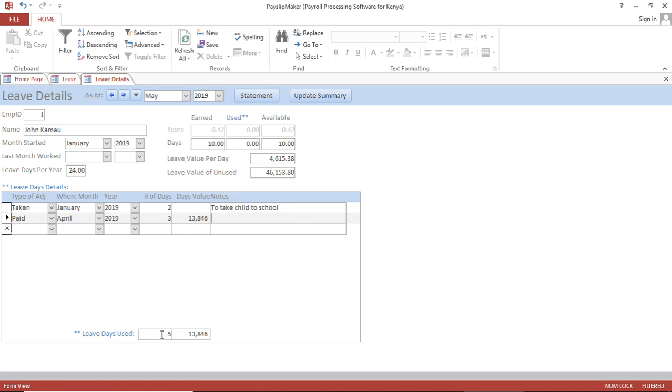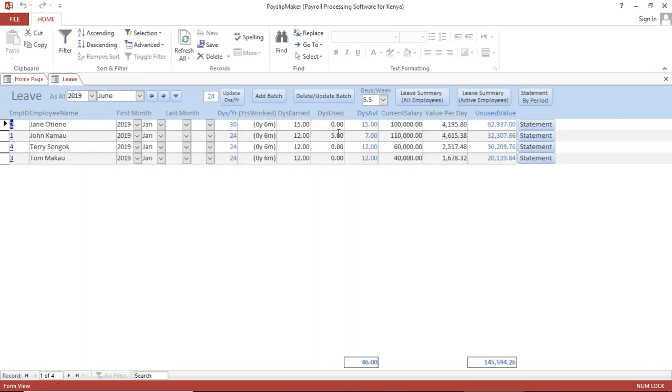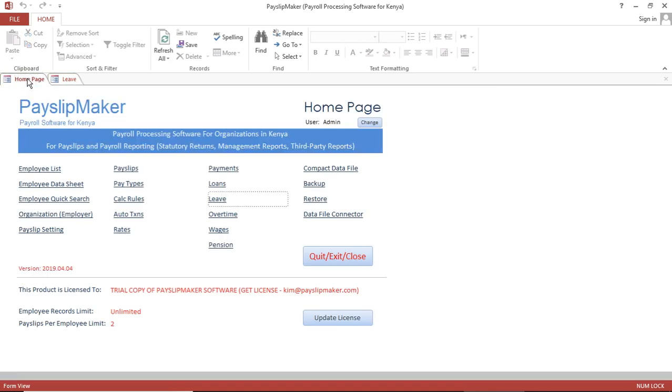So you can see down here, it is now updated to 5. So if we go back to the leave manager, you can see now John Kamau has 5 days used, and what is left available is 7. All right. Now, how does that relate to the payslips?